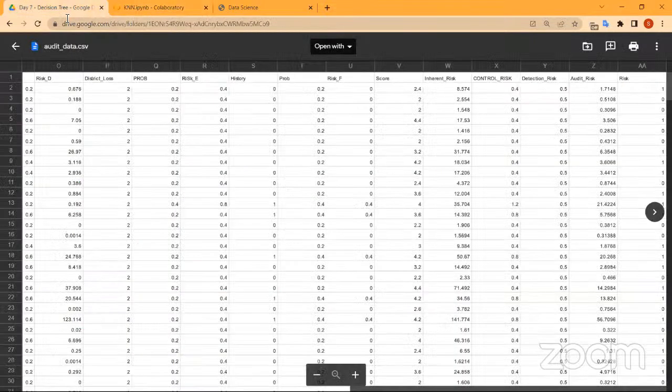So let me walk you through the data. We have the risk and the various loss probabilities. And finally, if we talk about the types of risk, we do have inherent risk, control risk, and detection risk. So finally, we are computing the audit risk.